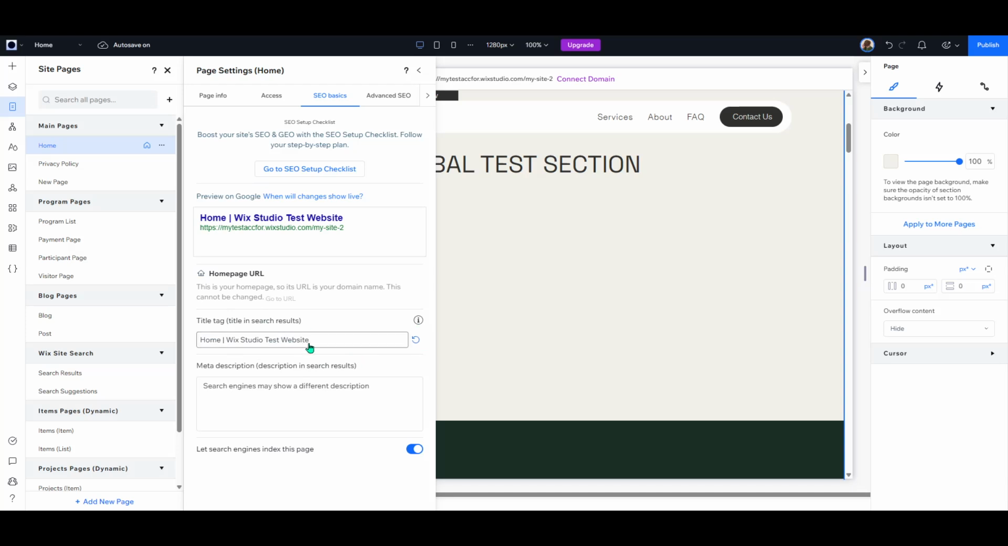A practical guideline is to keep it concise, often around 50 to 60 characters, so it doesn't get cut off in search results. Place your most important keywords toward the beginning, and consider adding your brand name at the end if space allows. Use simple separators like a dash or a vertical bar, avoid all caps, and keep it readable for humans first. As you type, check any available preview to see how your title might appear in search. That quick glance can help you spot truncation or awkward phrasing before it goes live.